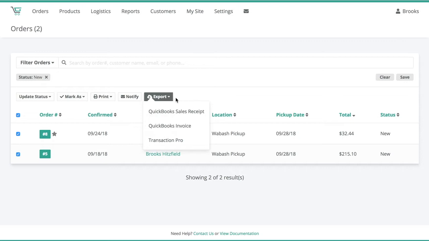Last option you have here is to export the orders. Basically what this does is it exports your orders in a CSV file, and this can be very helpful if you're trying to import your orders into QuickBooks. We have a separate guide on that as well. We recommend using a tool called Excel Transactions to help import your transactions into QuickBooks using either sales receipts or invoices.